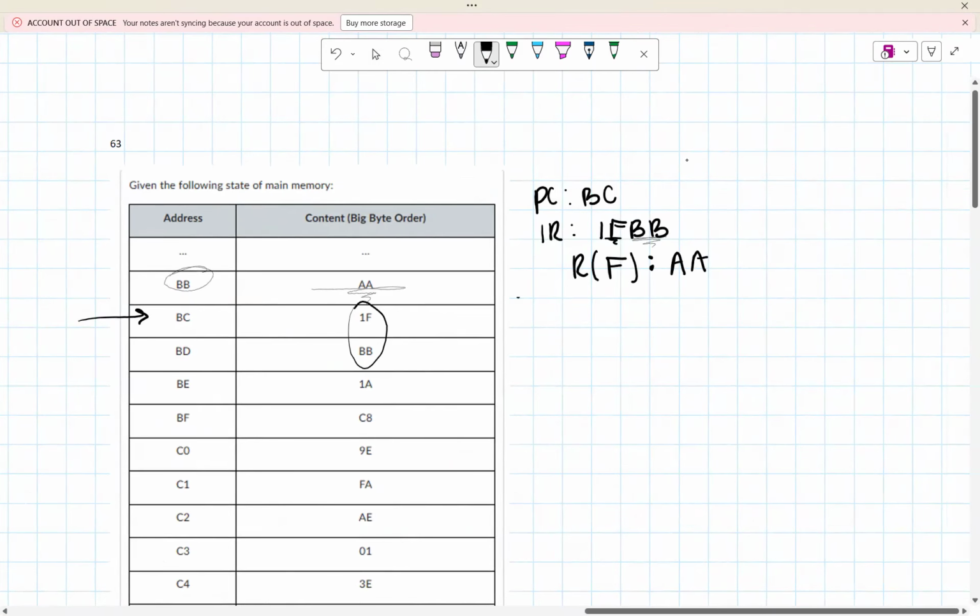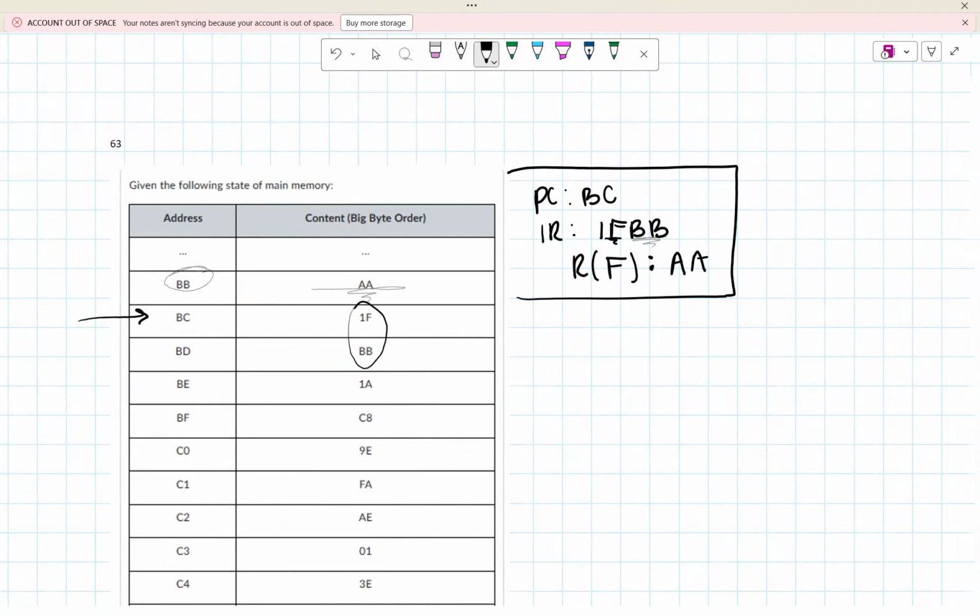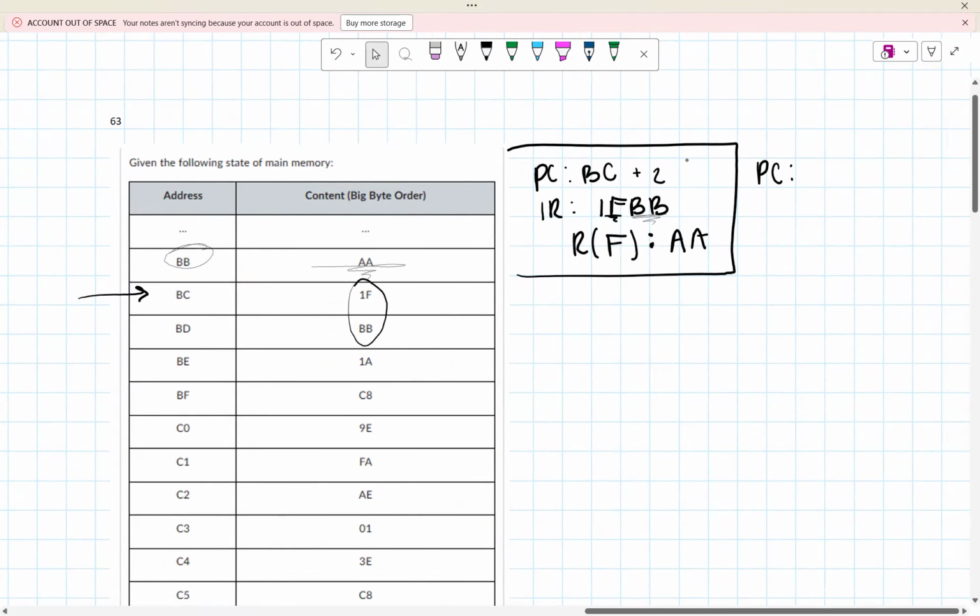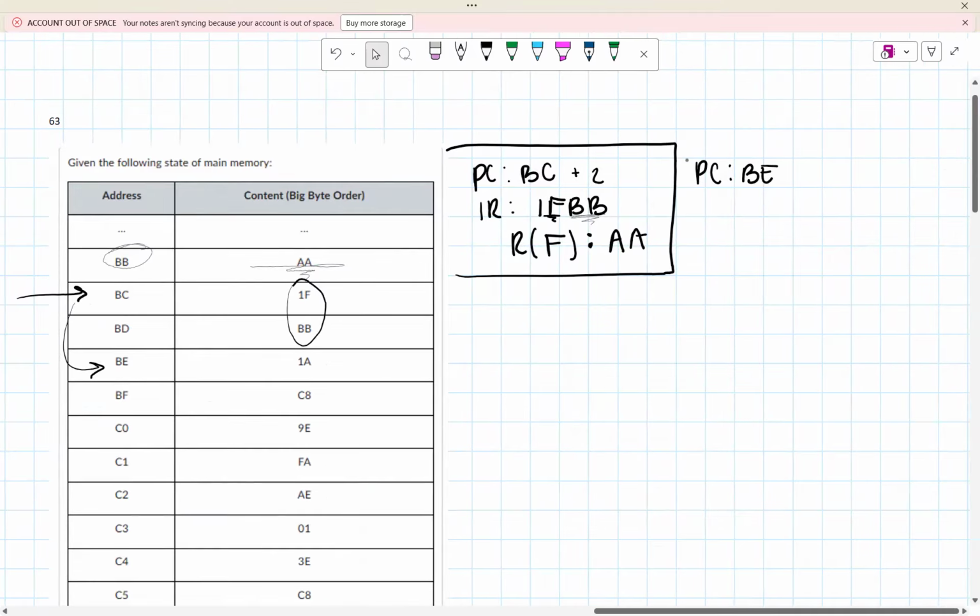Okay, so that was our first step. Let's increase our counter. So that would be BC plus 2. BC plus 2, that would be BE. And again, we'll just go 2 down. Okay. Let's fetch those instructions.